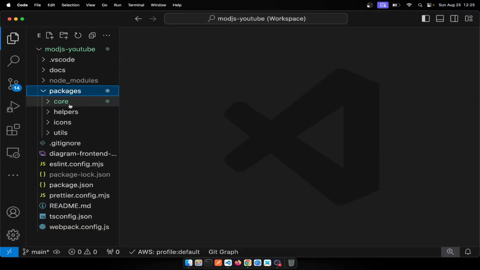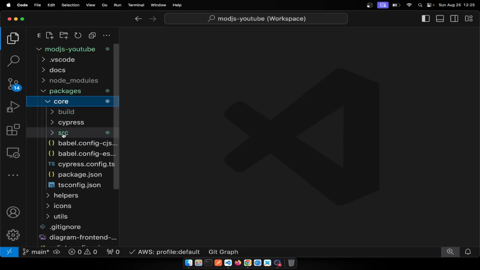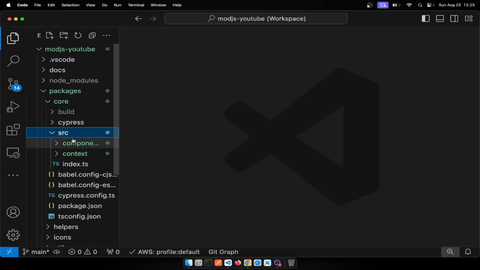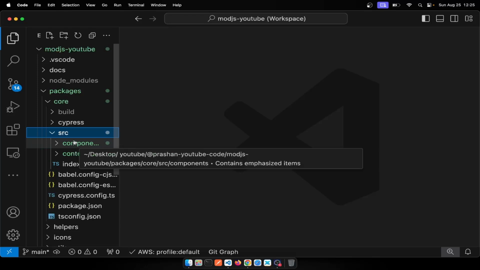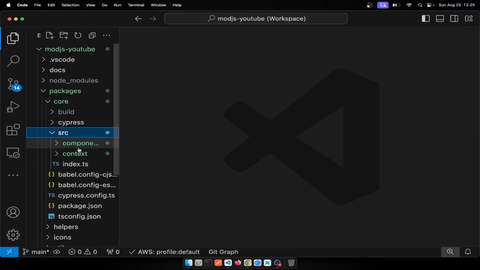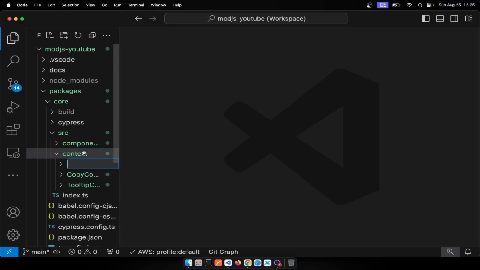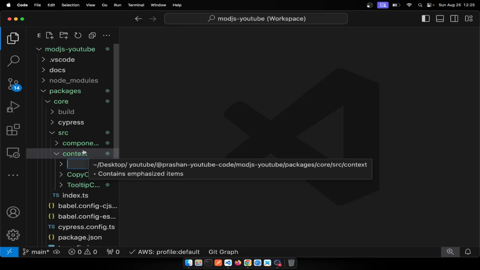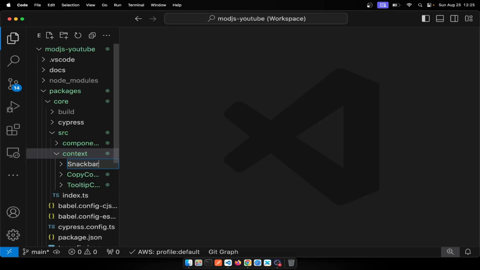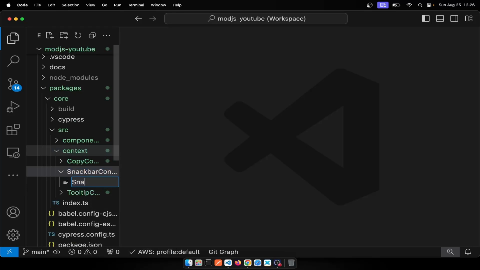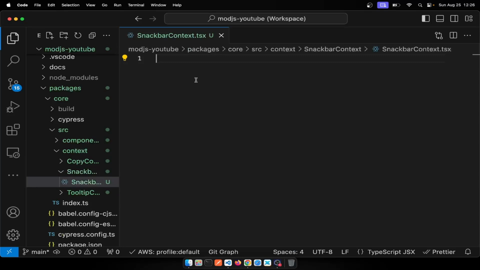So under packages, under core inside src, just like with the last two videos that we did with the copy component, and also the video before that we did tooltip component, we created context. So we are again going to create a use context in order to make this snack bar work. Okay, create a new folder called snack bar context, and inside this folder create a new file called snackbar context.tsx.